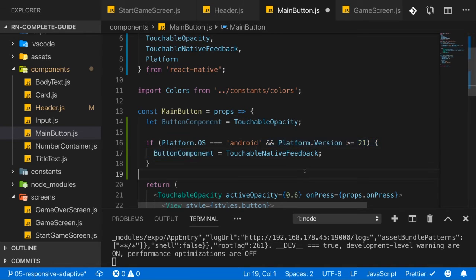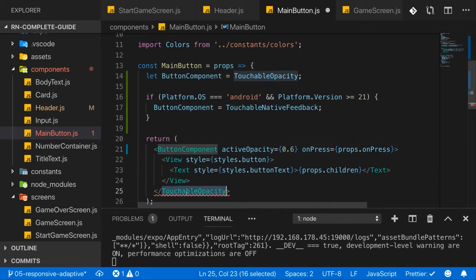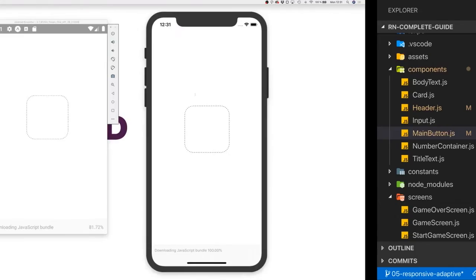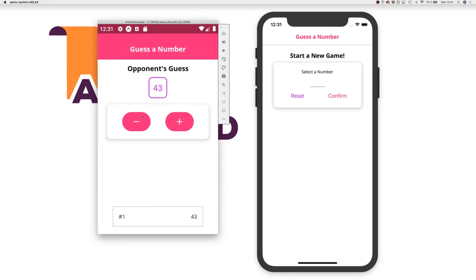So if we're on Android and the Android version is high enough, it's 21 or higher, then we use touchable native feedback. Now, because I named this with a capital starting character, we can use this here instead of touchable opacity in our JSX code. Looks strange at first, but will work perfectly fine. If we now save this, and this restarts, you'll see now here you have that ripple effect. You can see it if we press and hold. You see that ripple effect on the button.